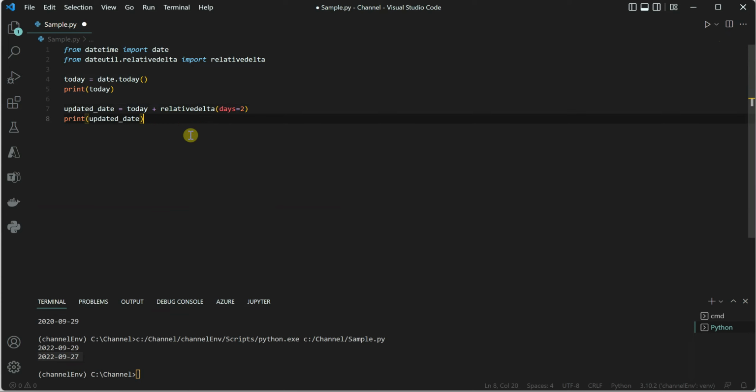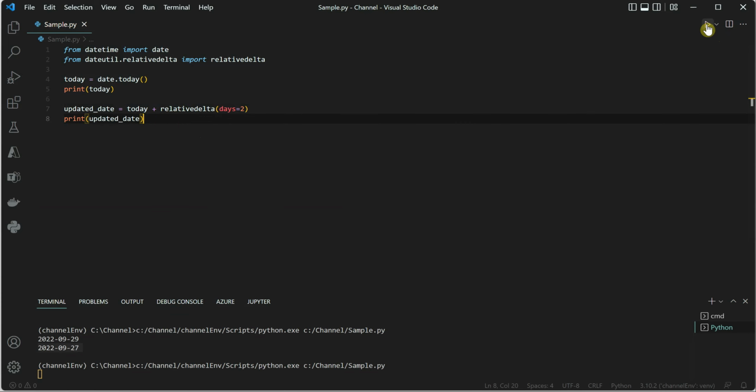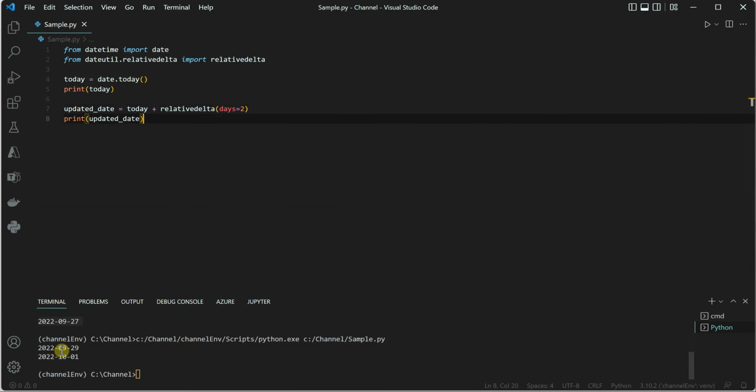Instead of minus, I have added plus over here, and if I execute, you can see that if I'm adding 2 days to today's date, I will be getting 1st of October. So this is how easy it is to add and subtract days, months and years from your given date.